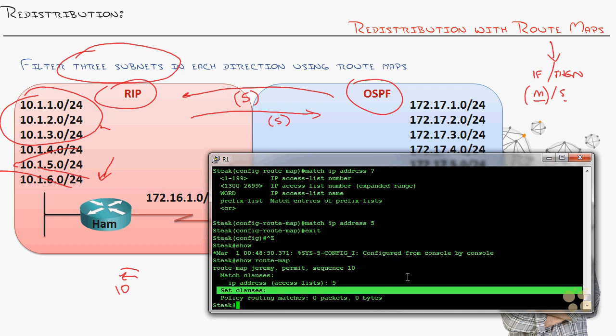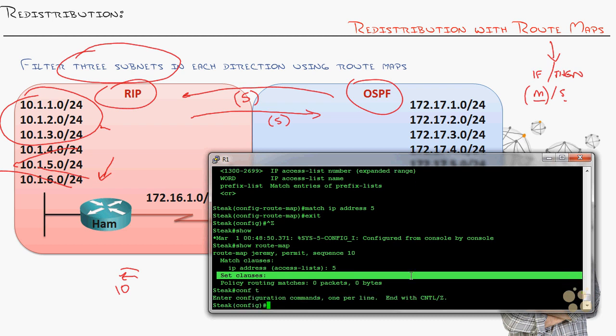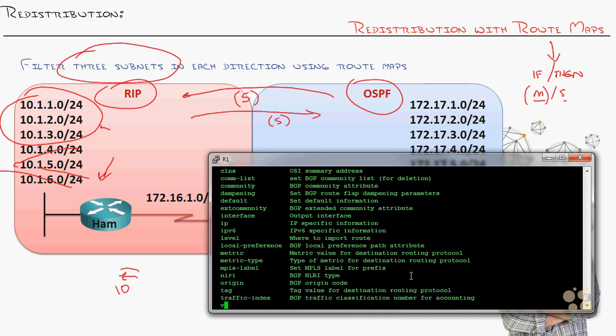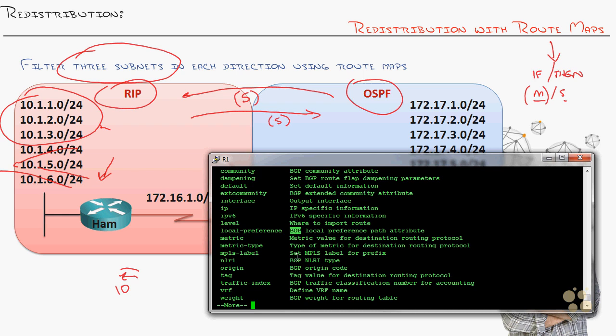Now, if I wanted to in this demo, I could do route map Jeremy and go back under that sequence number 10, and say, no, actually I want to set, and you can see I have a whole bunch of things. Again, notice how much BGP you see in here. I could set something, but most of the time it doesn't apply. I'm not doing anything with BGP traffic index or origin codes or NLRI types or anything like that.